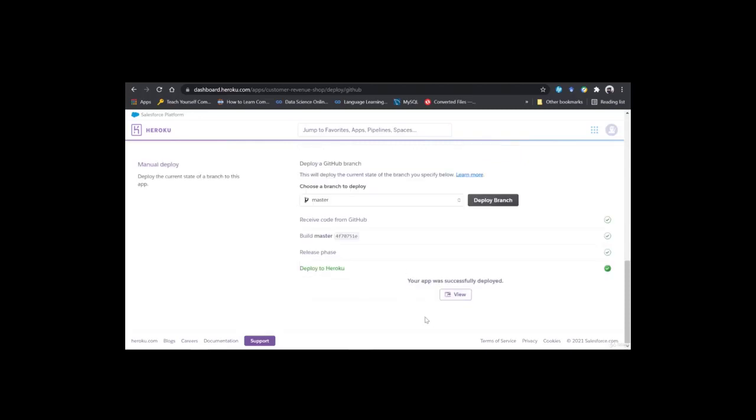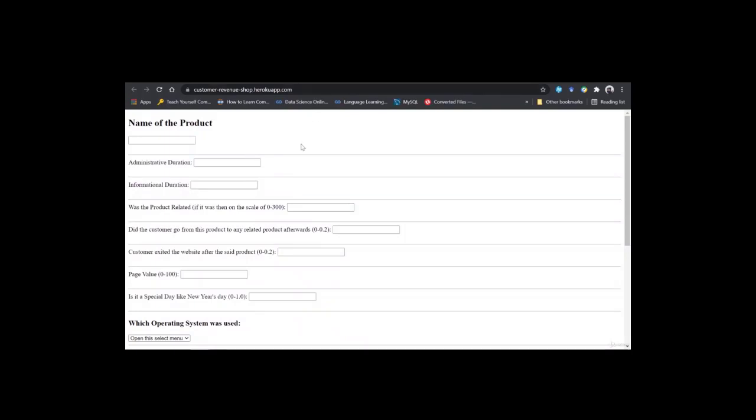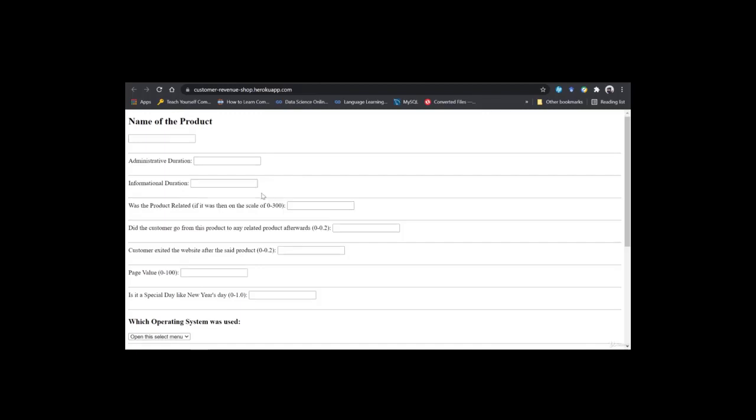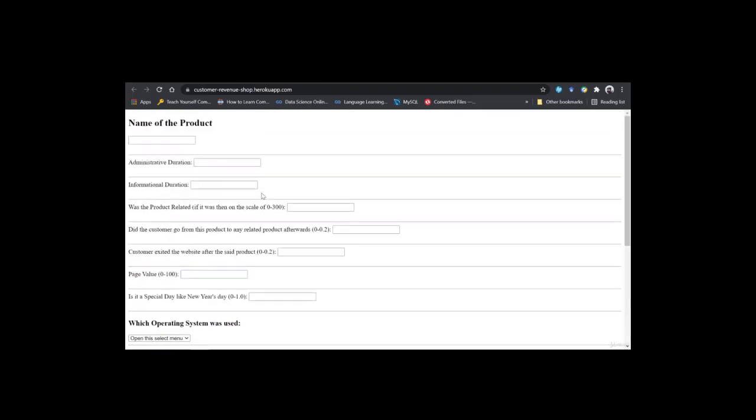As you can see, now the view function has been set up, and the app has started to run on the server, the web application has started to run on the server also.